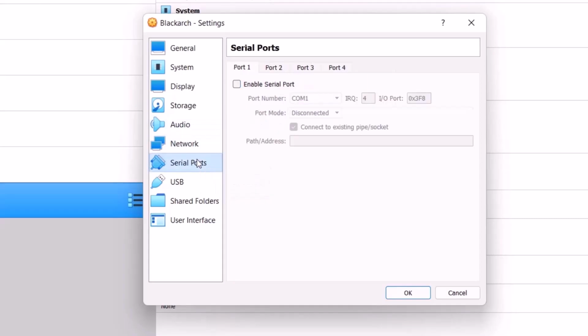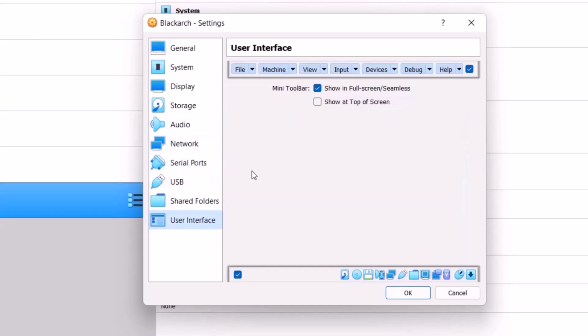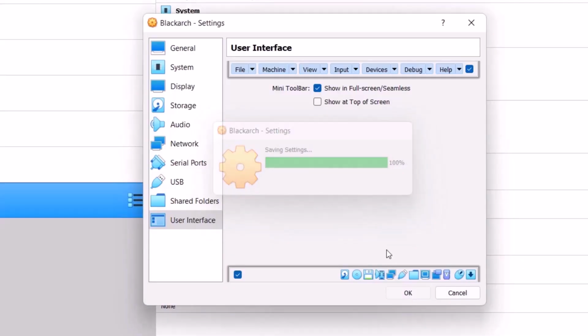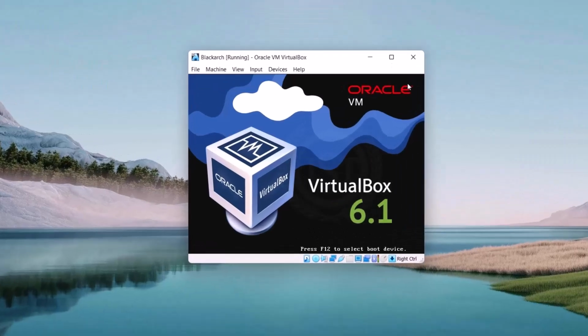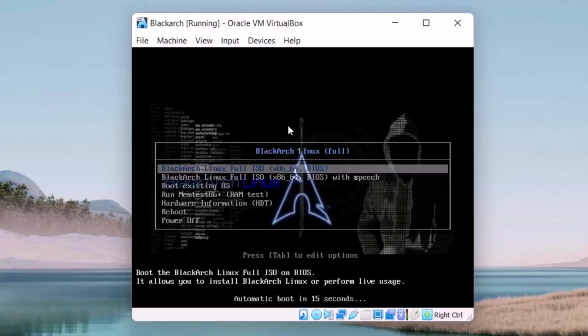That's okay. No other changes are required for this system, so we can click on the OK button to continue. Now click on the start button to start the virtual machine. This machine will start in a live mode. So we have started the machine and the live mode should start.